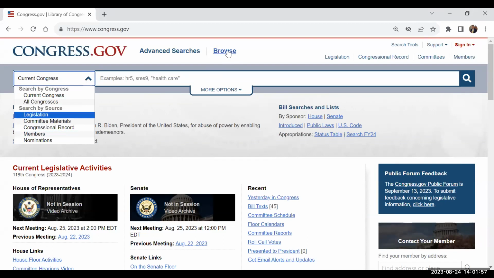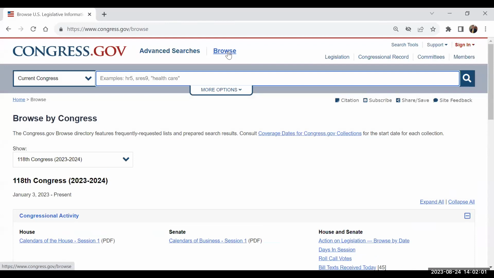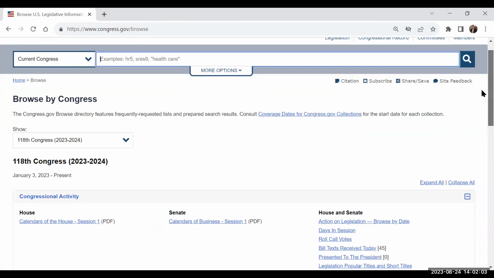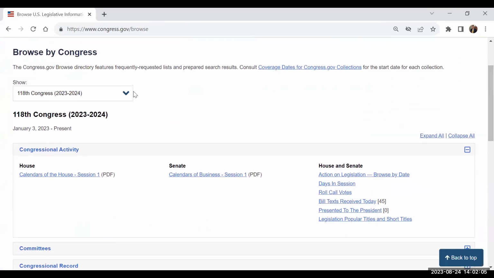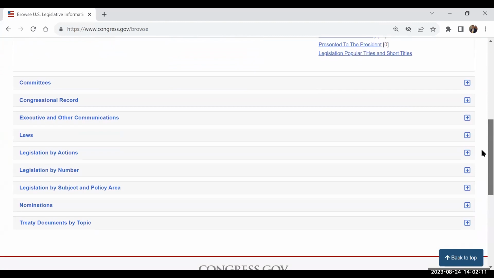You can also browse collections. At the top, you can click Browse. And the first thing you do is you pick the Congress you're interested in. Then you scroll down and you pick the collection you're interested in browsing.